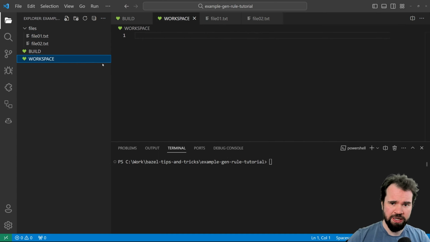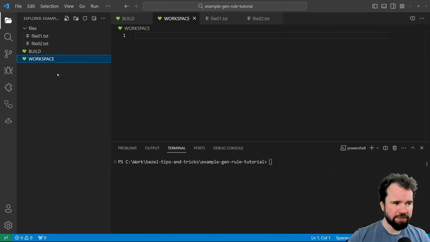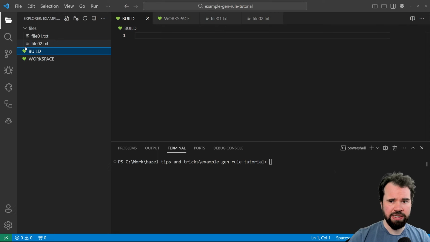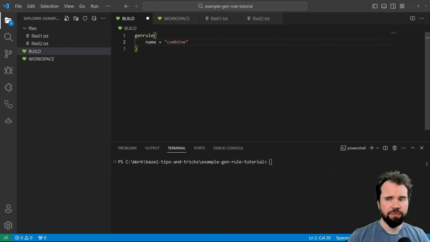We have a workspace file and a build file, and these are just empty. We're not going to add anything into the workspace file, because everything we're going to be doing is already built in. So we start by writing a genrule, open and close. We start by giving it a name, and the name of our genrule is going to be combined. We can give it whatever name we want, but this is what we're going to call it.